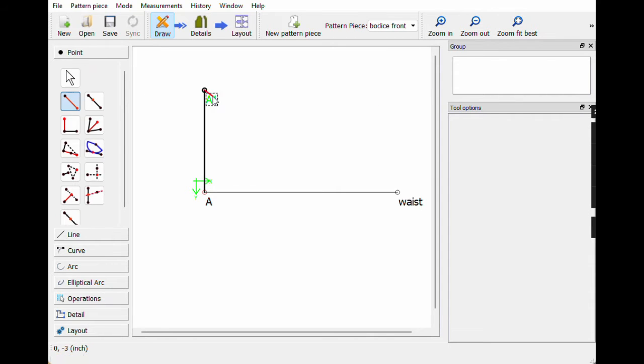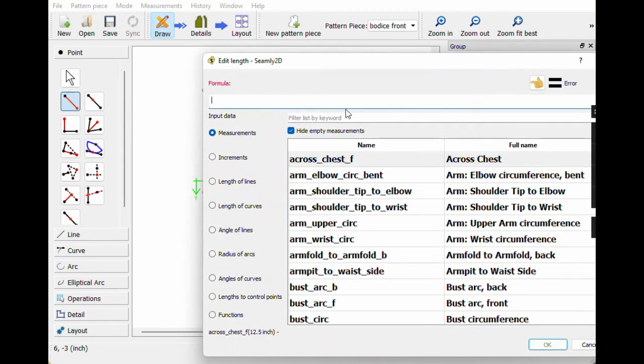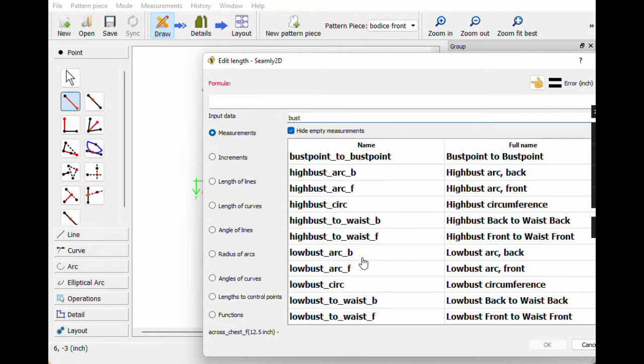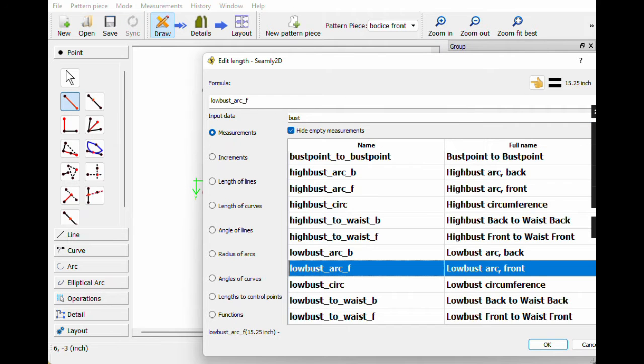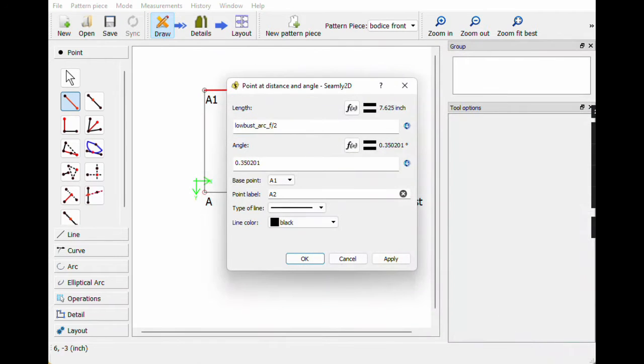So grab the same tool, click A1, come to the right, delete the length. I'm going to type in bust again. Now we need the low bust arc in the front. So click that, and again we need to divide that by 2. Hit OK. Our angle is 0.